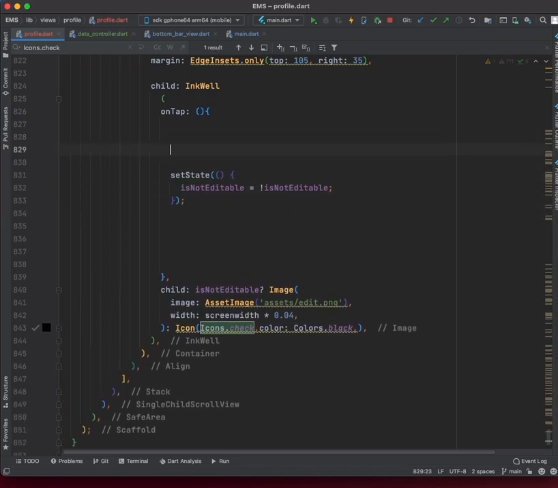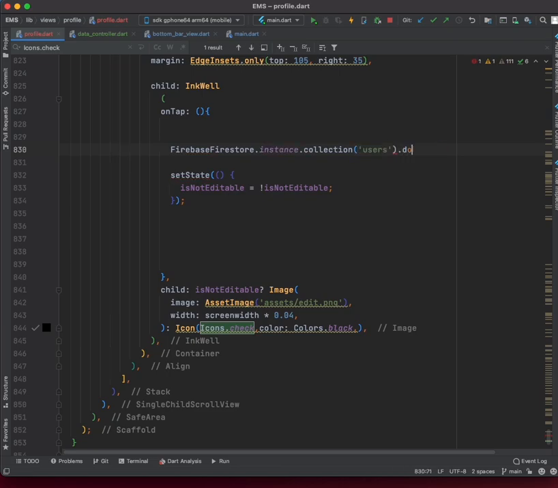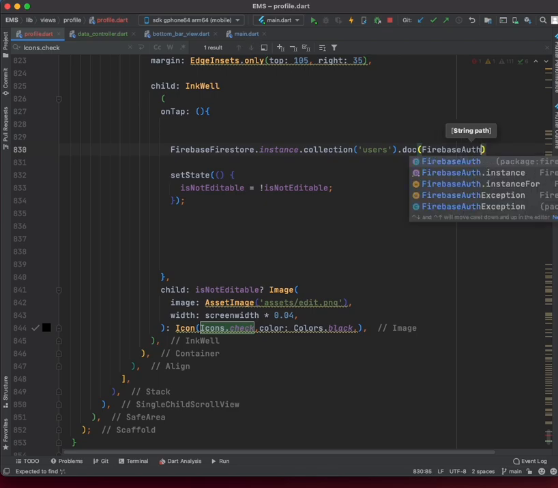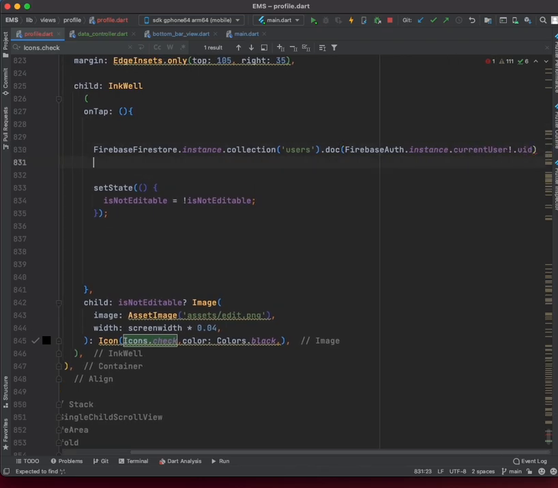Before converting it to the pen icon, I have to store the information in Firebase Cloud Firestore. Firebase Firestore instance dot collection users dot document. The document is my current user, Firebase auth instance dot current user dot uid dot set, sorry, and we have to pass set options as merge true.